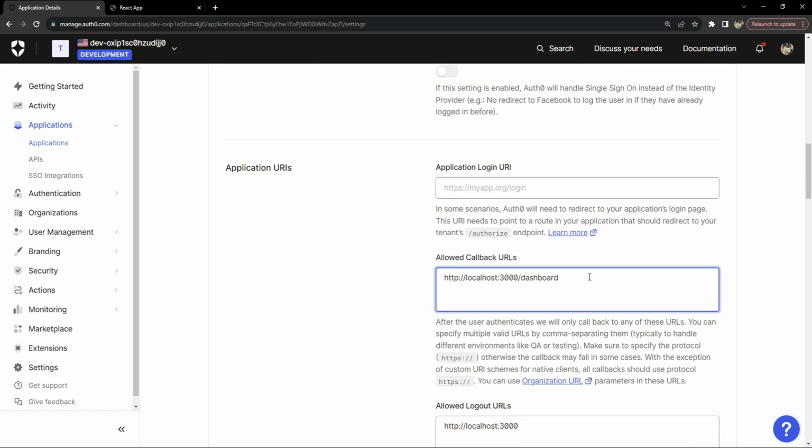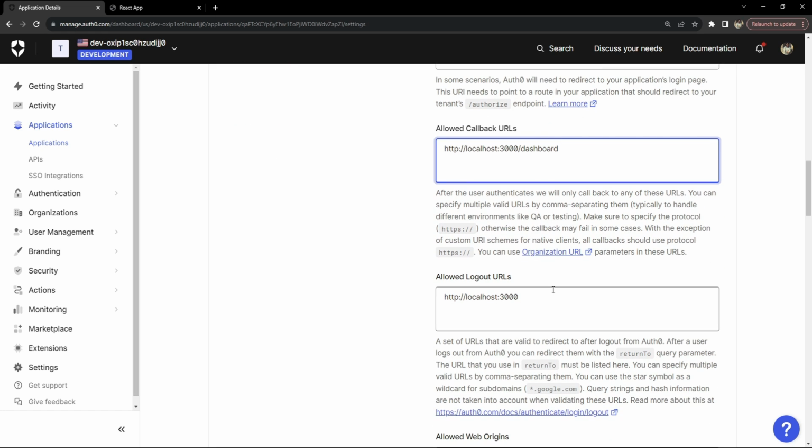This callback URL is the one where the user is going to be redirected after they have logged in. Logout URL is the one the user will be redirected to when they are logged out. Now you can enter multiple URLs over here based on the number of environments your application has, such as dev, QA, UAT, production, etc. And it's up to you to configure the URL that you need to use in your environment variables, and the URL that you set in your environment variables needs to exactly match the ones that you have provided over here for security purposes.